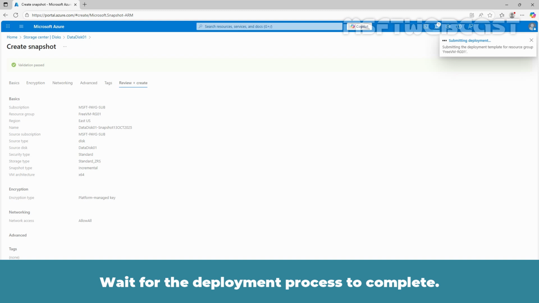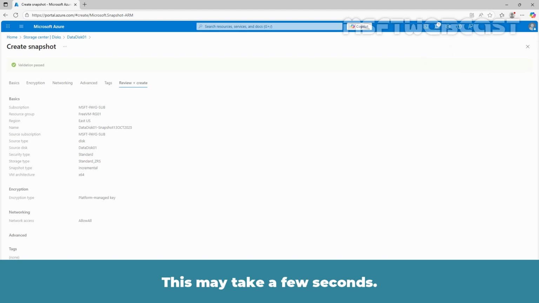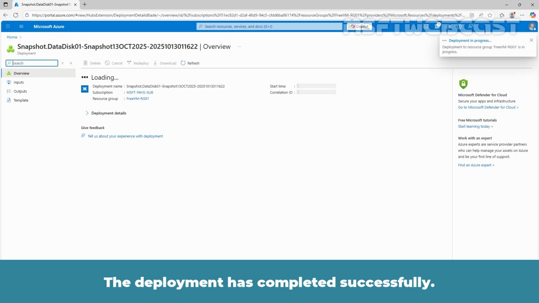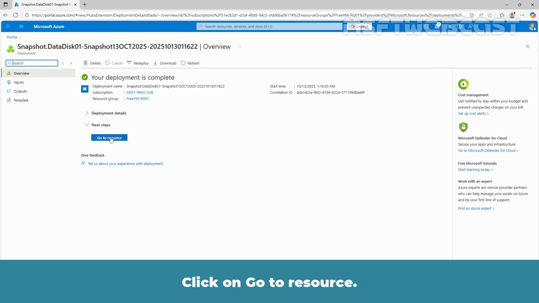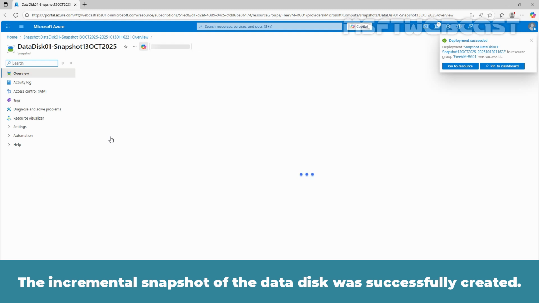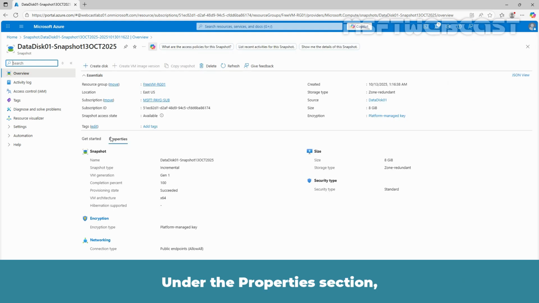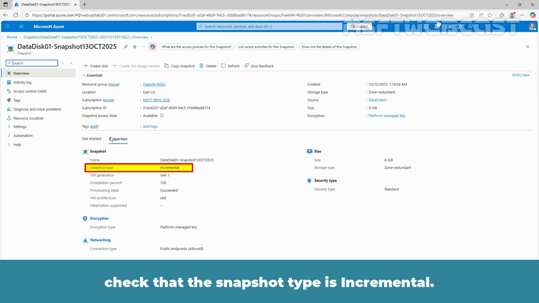Wait for the deployment process to complete. This may take a few seconds. The deployment has completed successfully. Click on Go to Resource. The incremental snapshot of the data disk was successfully created. Under the Properties section, check that the snapshot type is incremental.